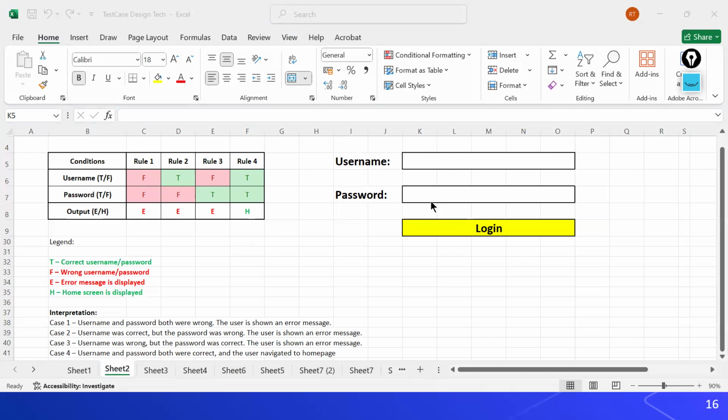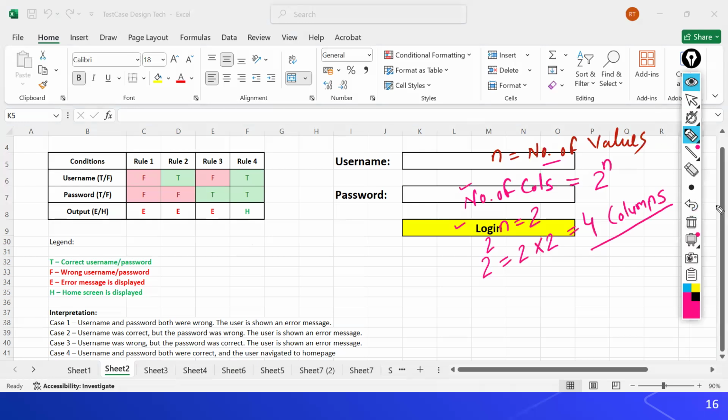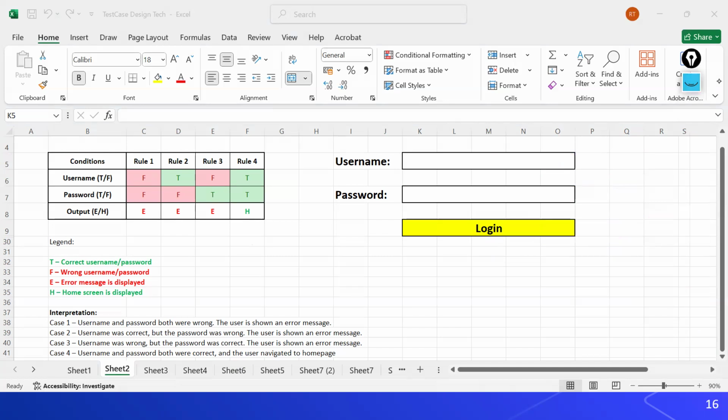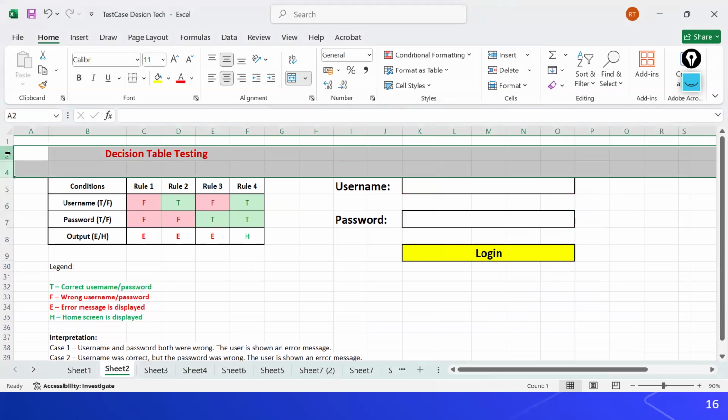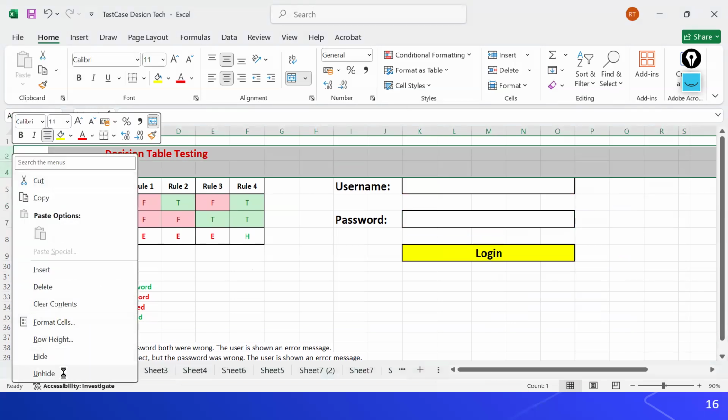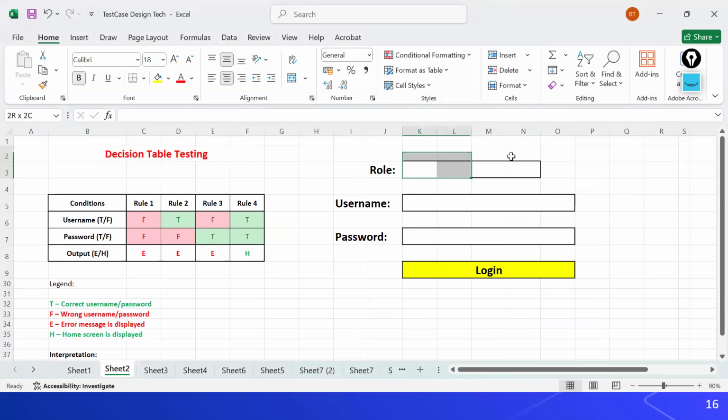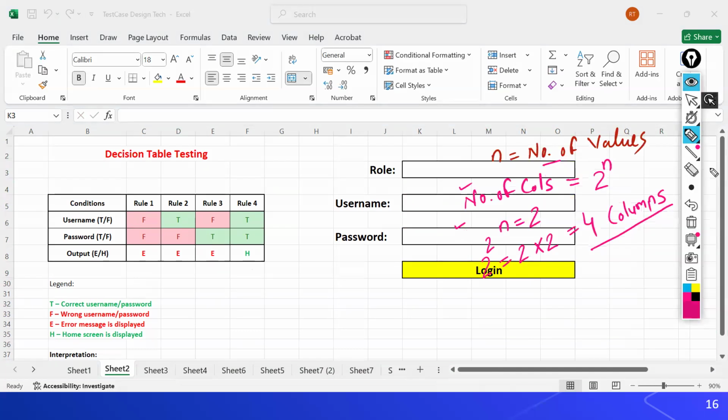Now, let's say, what if we got this for 2? What if we have more? Like, let's say the number of values here is 3. Let's say we got one more value. Now, how many combinations will be there?